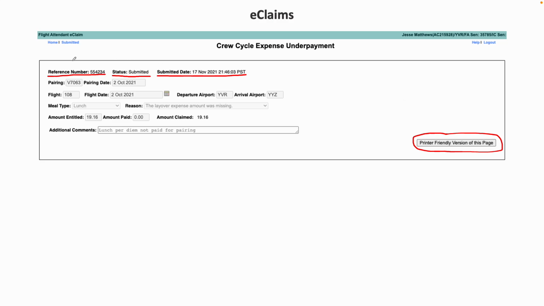So if you want to go back to file another eClaim, you would just click on Home and then start the whole process over again. If you want to jump to all the eClaims you have submitted, either presently or ones you've submitted in the past, you would just hit the Submitted button there.